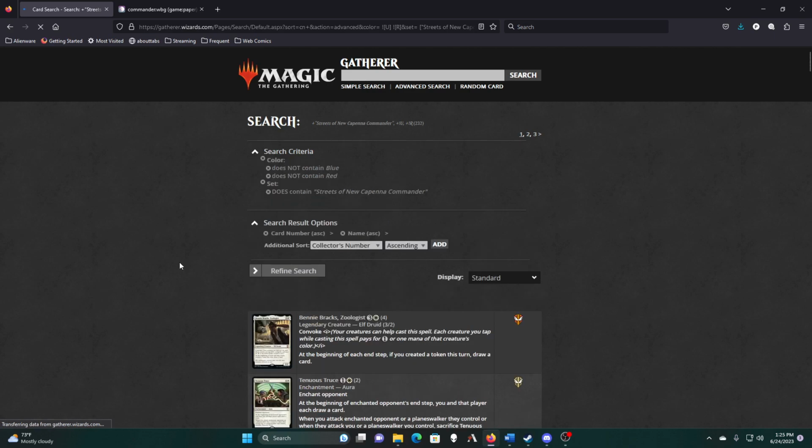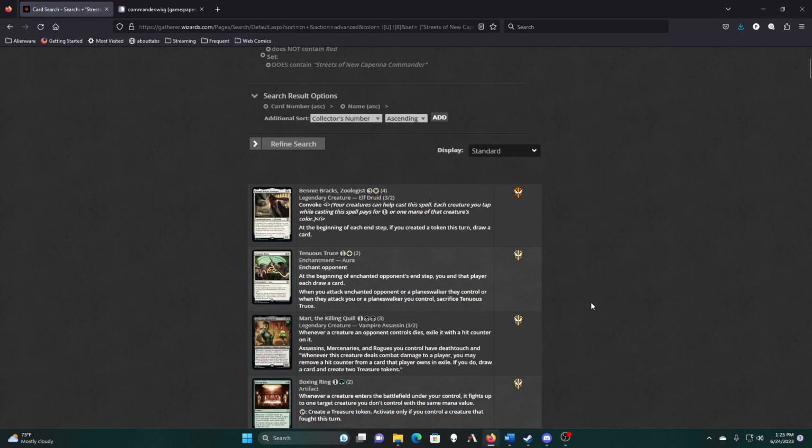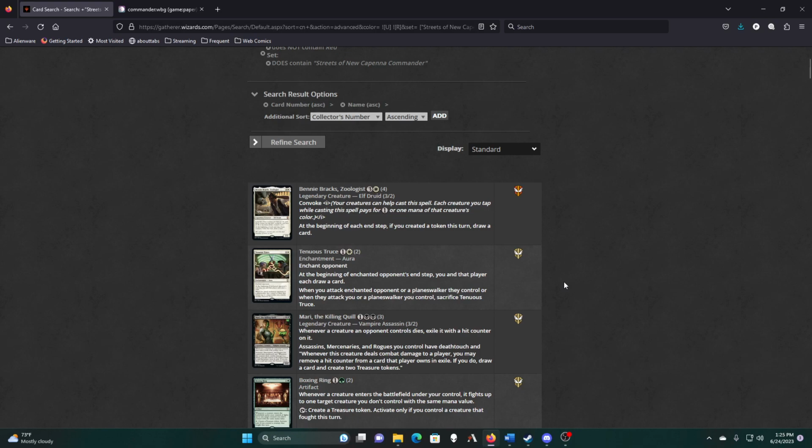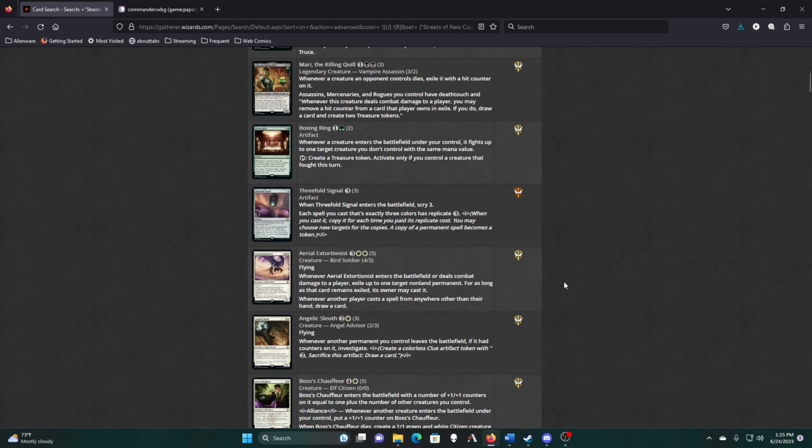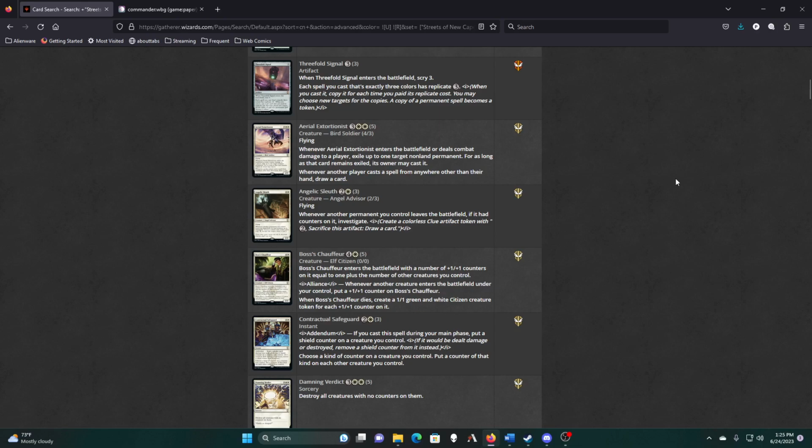This thing. I don't need Benny. Beginning of enchanted opponent's end step, you and that player each draw a card. When you attack enchanted opponent or planeswalker they control, or they attack you or planeswalker you control, sacrifice Tenuous Truce. Sell it with a hit counter. Boxing Ring. Do we want Threefold Signal at all? I don't think we have that many actual three-color spells, so probably not. Reduce combat damage to a player. Exile to one target non-land permanent. For as long as that card remains exiled, its owner may cast it. Whenever another player casts a spell from anywhere other than their hand, draw a card. Nope.